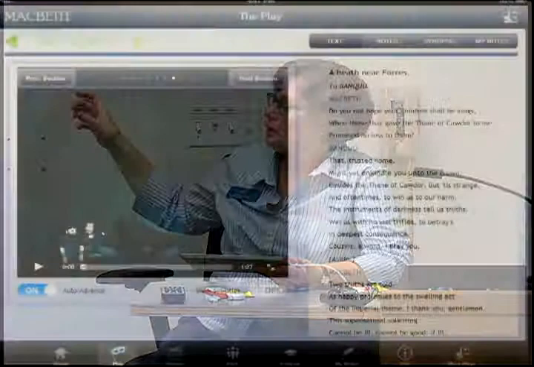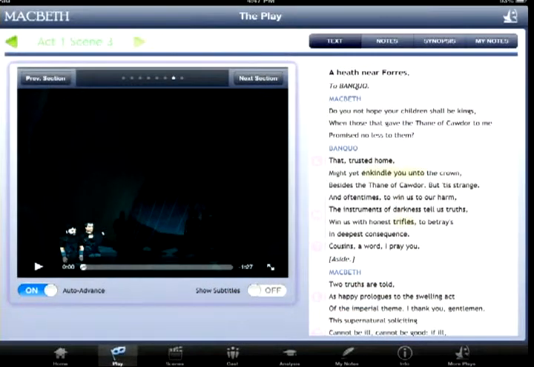Anyway, I can look at information about the characters. I can look at different scenes. I can look at the language and have it translated into more common English so that I can understand it better. Oh, I guess that means my time is up.